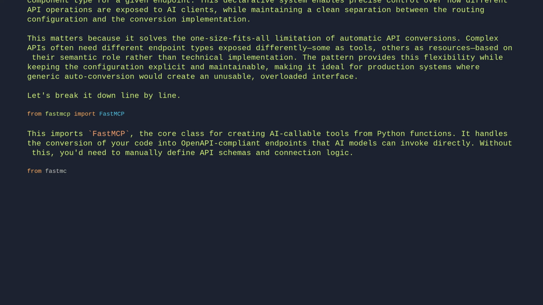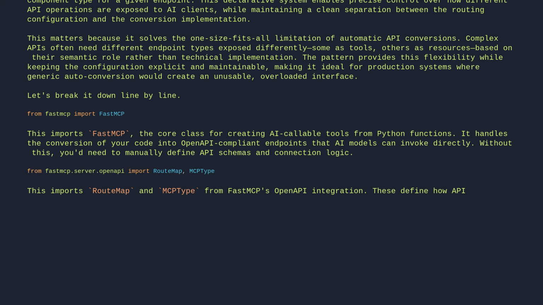From fastmcp.server.openapi import RouteMap, MCPType. This imports RouteMap and MCPType from FastMCP's OpenAPI integration. These define how API endpoints map to MCP tool types, enabling precise control over request routing and semantic behavior.